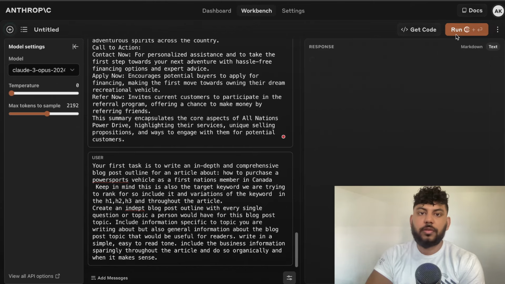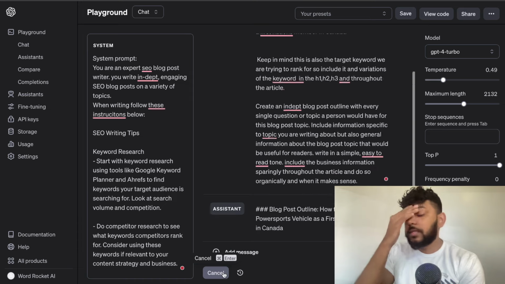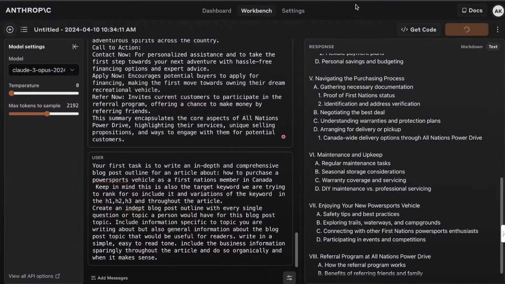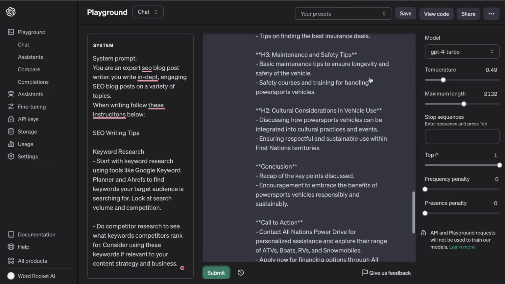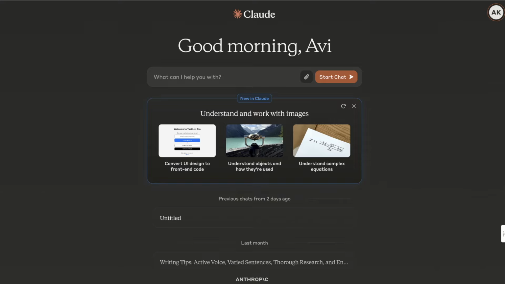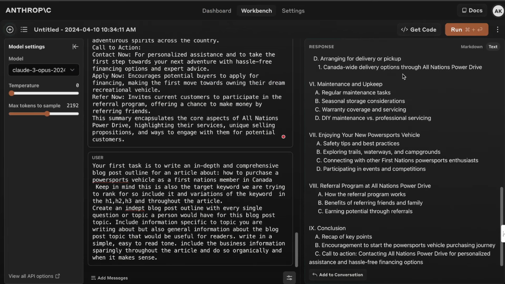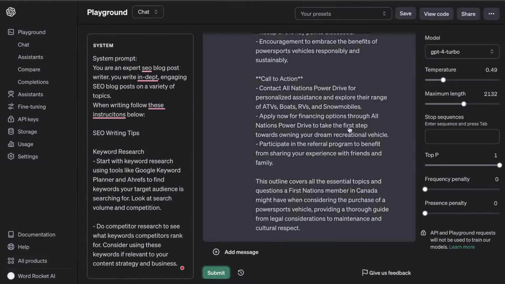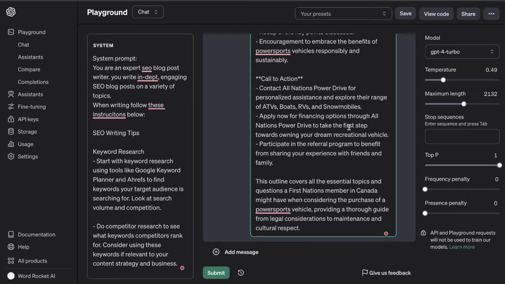Let's go ahead and run this first on Opus, and I'm also going to run this on GPT-4 Turbo. In terms of speed, I definitely think GPT-4 Turbo is a little bit faster than Claude 3 Opus, and that's just because Claude 3 is pretty new, so it takes a little bit longer, but overall it's not that big of a difference. The delta isn't that noticeable, but GPT-4 Turbo is a little bit faster if you like to know that.